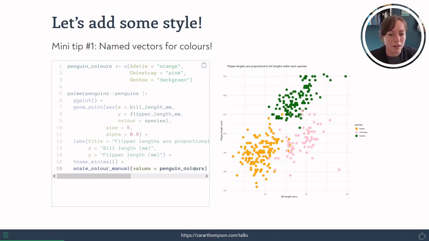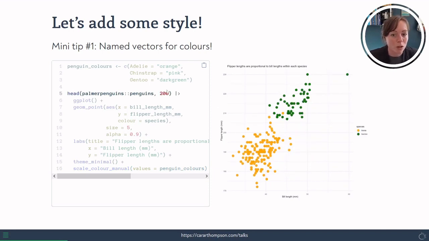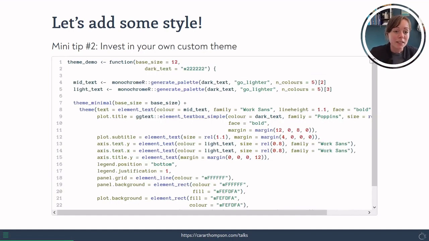Just highlighting this line, we've got the penguin_colours coming in here, and this is with the full data as we had used at the start, but you'll see that now if we swap that for just the top 200 penguins, the colours still stay in the right place. So if you're thinking about parameterizing anything and changing your data and you've got colours in your plot, I highly recommend doing this.